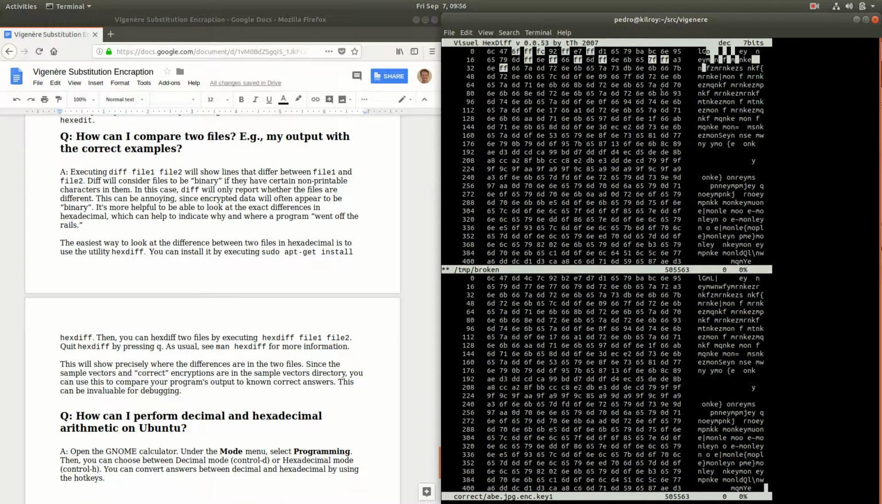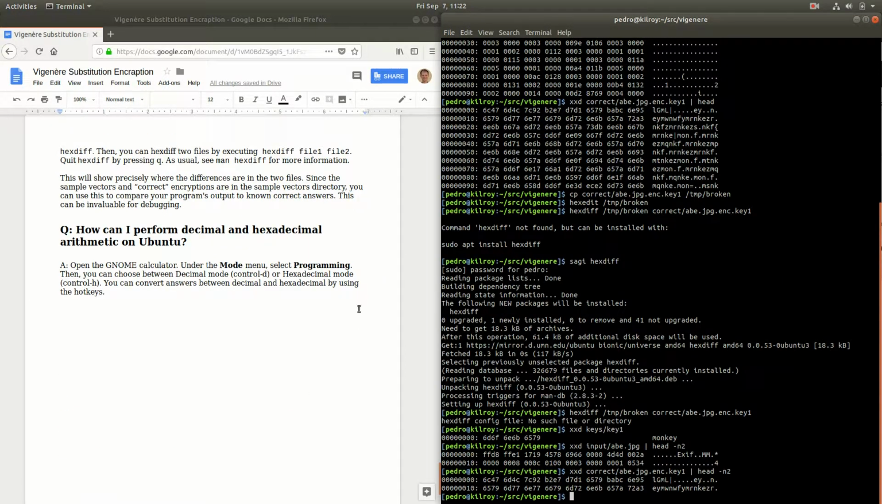And so what you see is on the top is the broken file, and on the bottom is the original file, and you can see the different bytes have been highlighted. So I can see where my file got corrupted. That's very helpful.